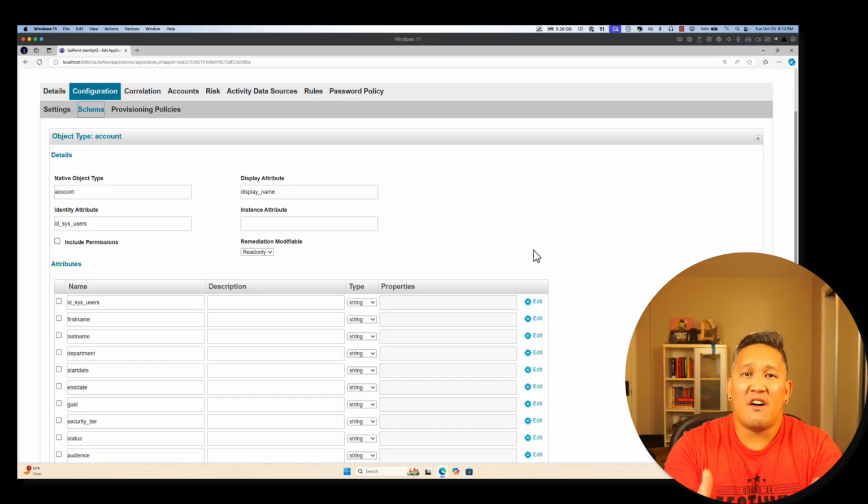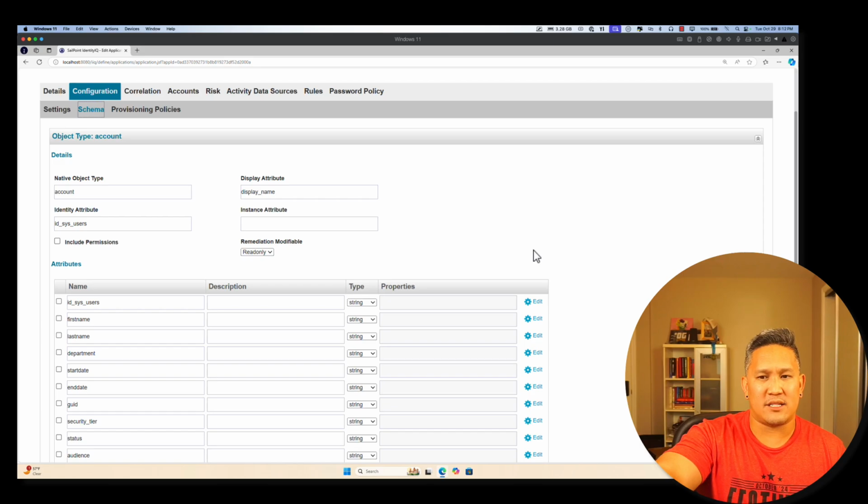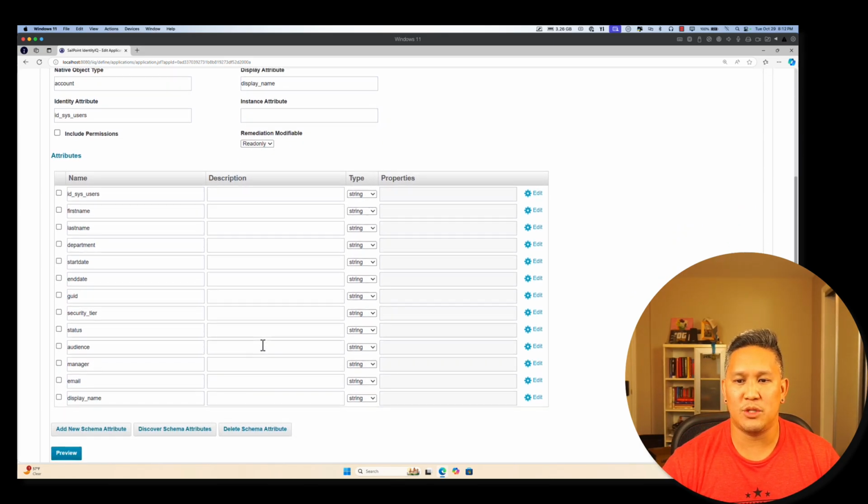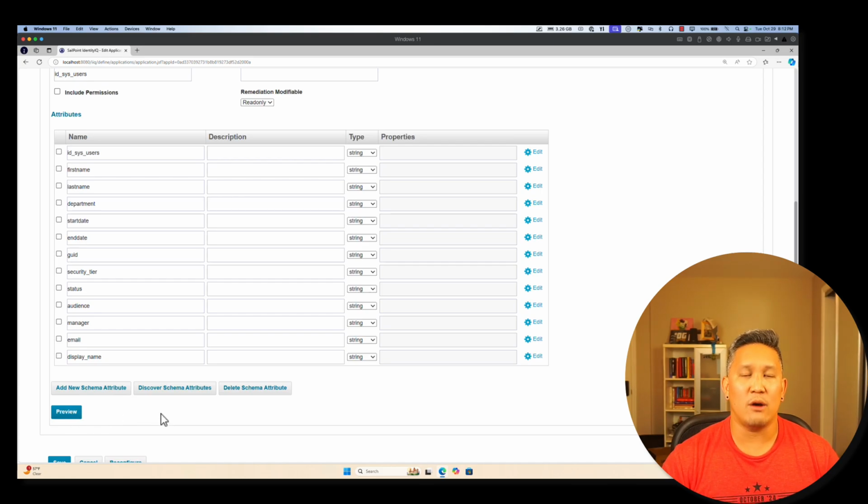Now, think of your schema as really what are the attributes I want to bring in? What am I looking at when I connect to this database? A lot of times you can go in and do your attributes here, and you do a preview and it'll show you what is available for you to look at. And you can pick and choose what you want to bring over, or if you don't want to bring over, which is fine. And that is okay.